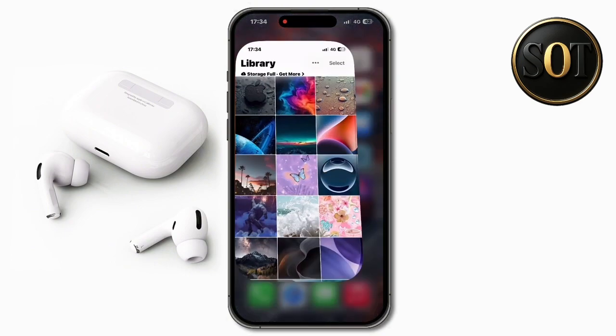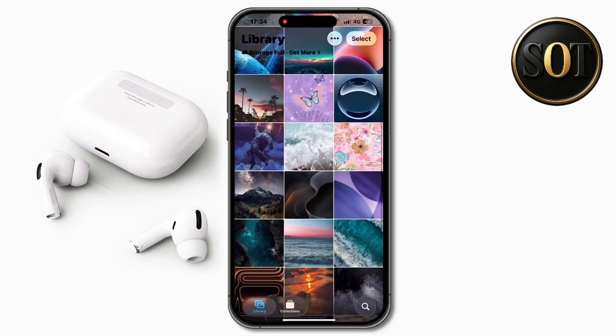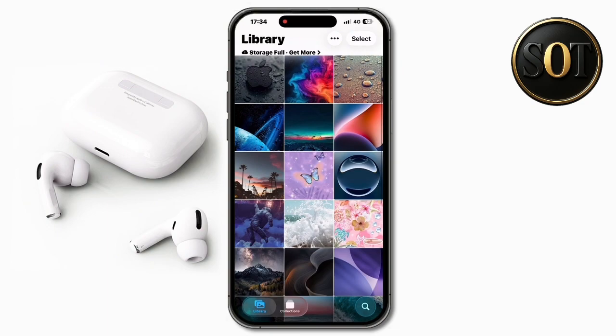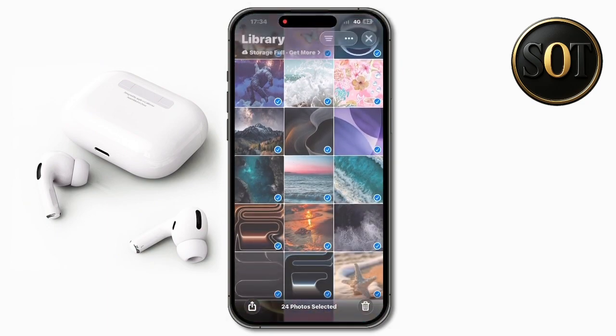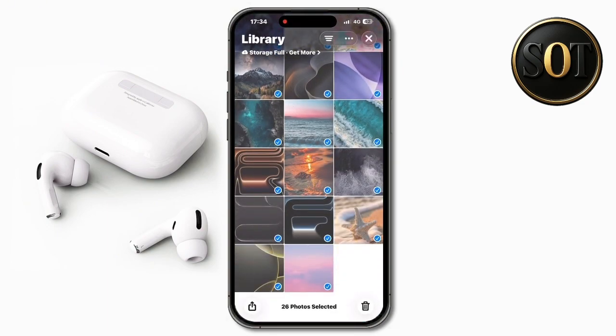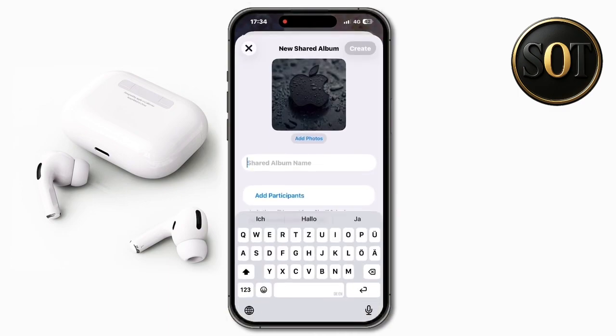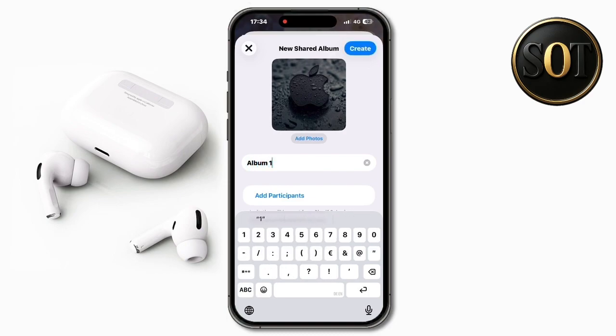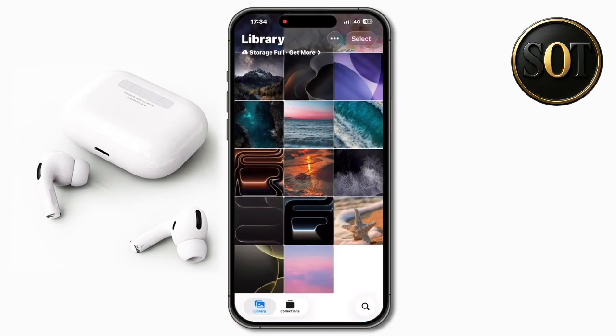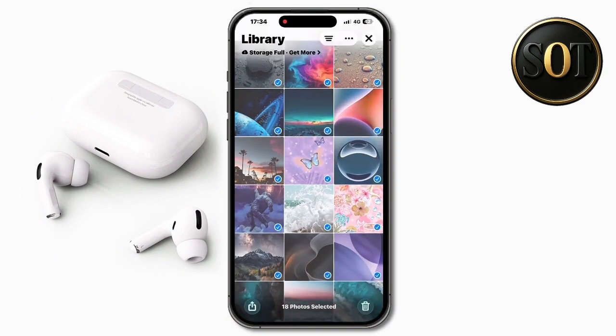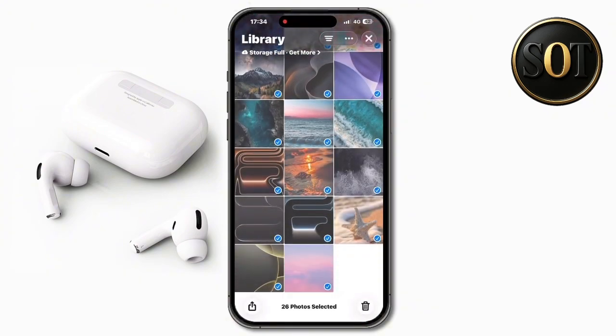Now we'll go into the Photos app, select the photos and videos. Tap the share option from the bottom and select the Add to Shared Album option. We'll give our album a name and tap the Create option. Now I'll delete the photos and videos we selected from Photos, and I'll also go into Recently Deleted and delete them from there.